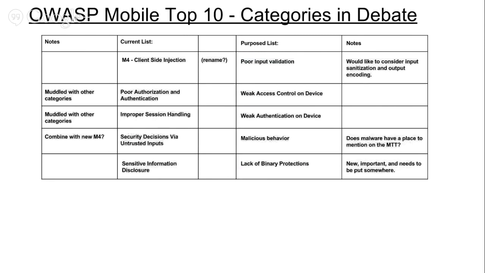And so client-side injection on the left-hand side is the current one. That's what it's called. We're proposing to rename it to poor input validation. We need a better name than that, really, but basically we want to consider both input sanitization and output encoding for all sections of the mobile app, not just form fields, but also when it takes data in through an IPC or something like that.